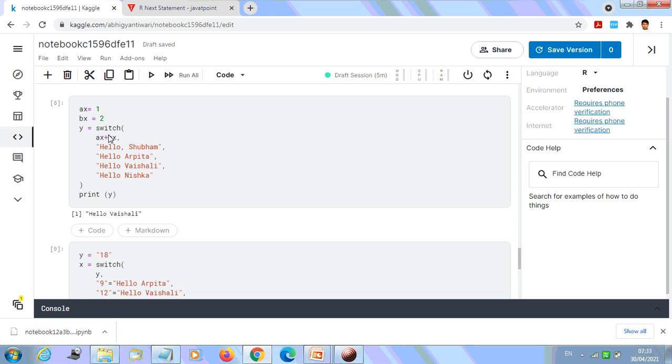It is going to be solved, and the value is 3. We know this one, and in 3 we have hello Vaisali. So 1, 2 and 3. The value will be printed from here itself. That's why we have written print y. This value is going to be assigned to this y, and this y will get printed here. Fine. Let's move forward.